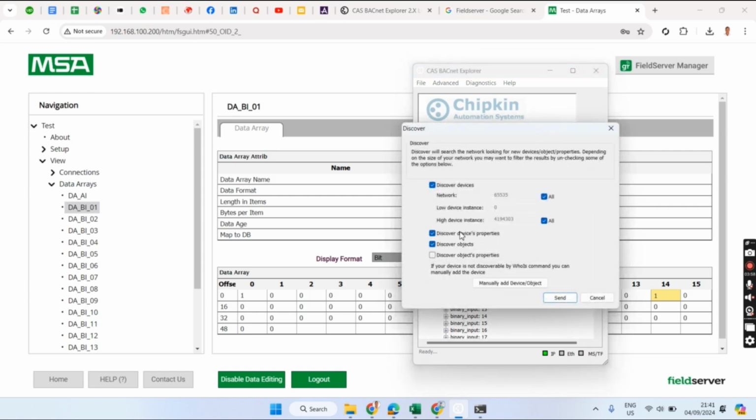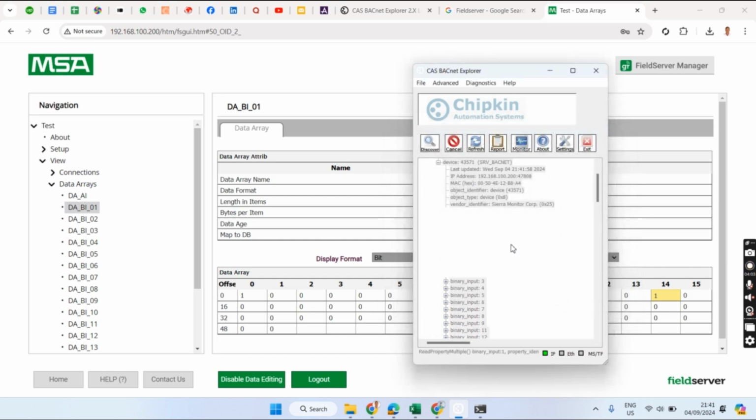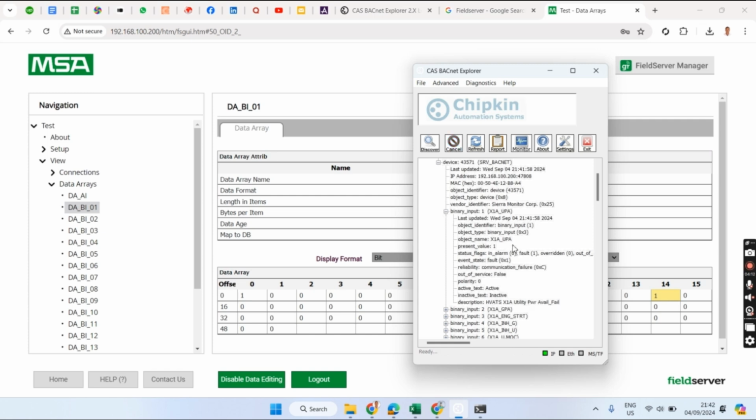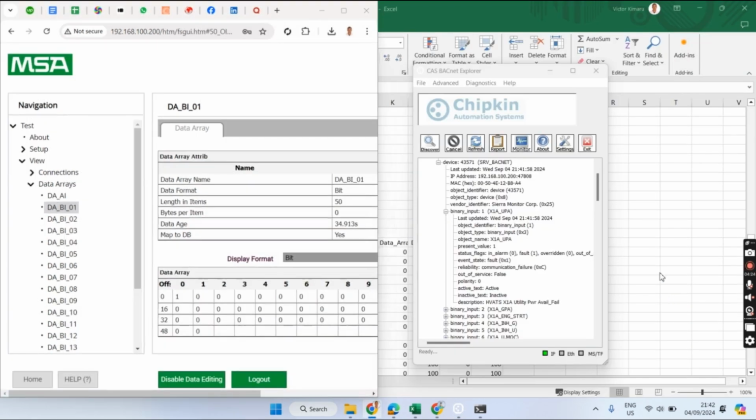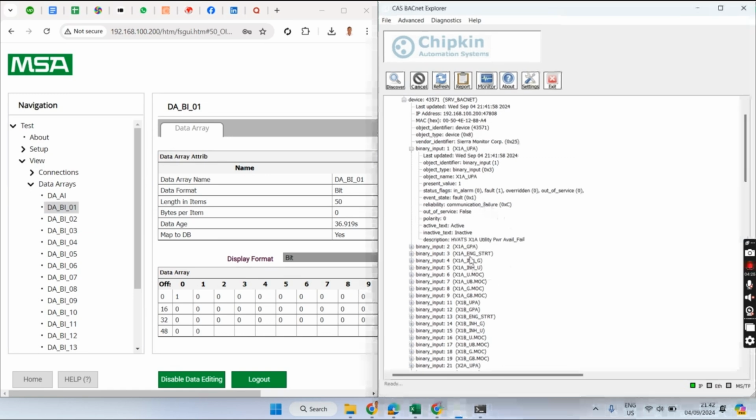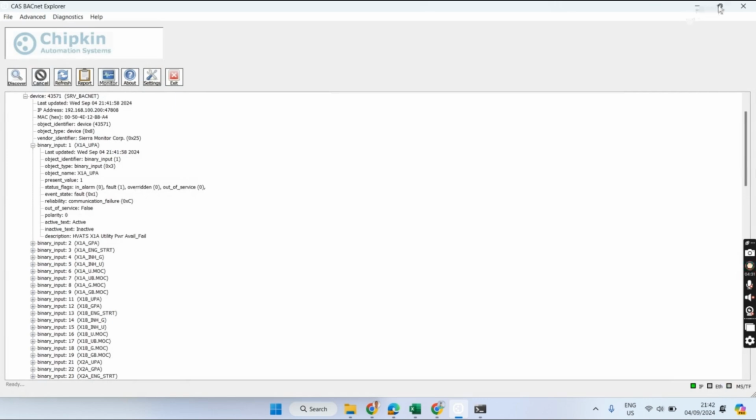So I'm going to discover objects, discover the properties, and then see. Yep, there we go. Our present value of 1 did reflect. So that's a good test case for such a project. We're going to try sending a value of 0. Let me split my screen to make it easier to see and check the real-time data.